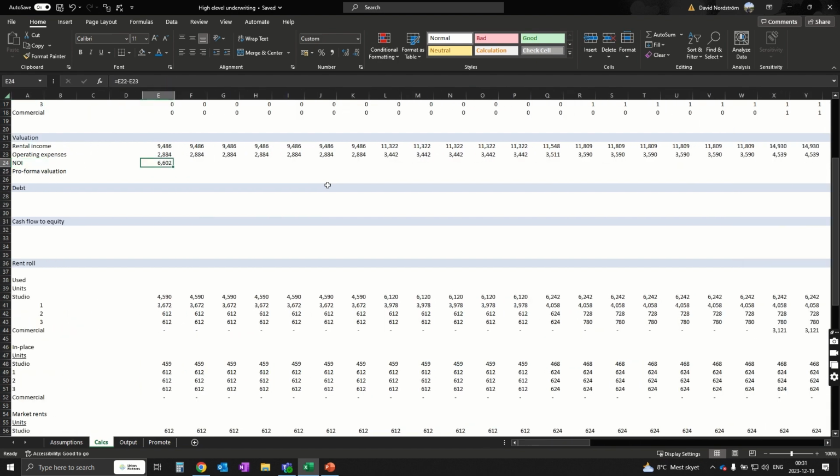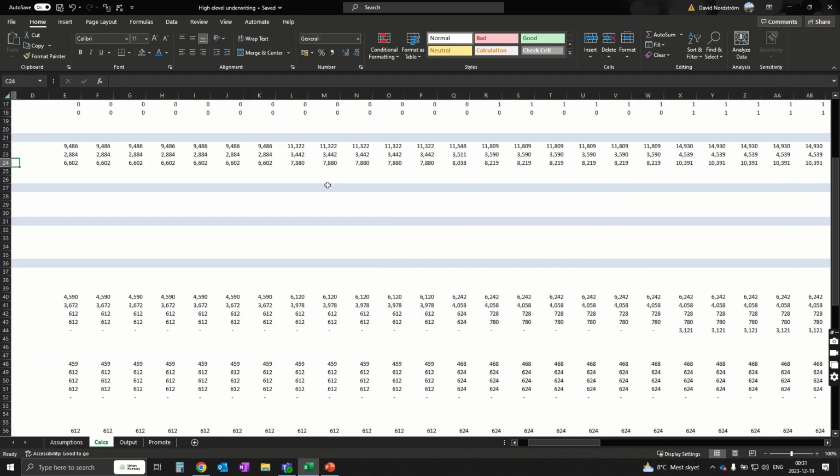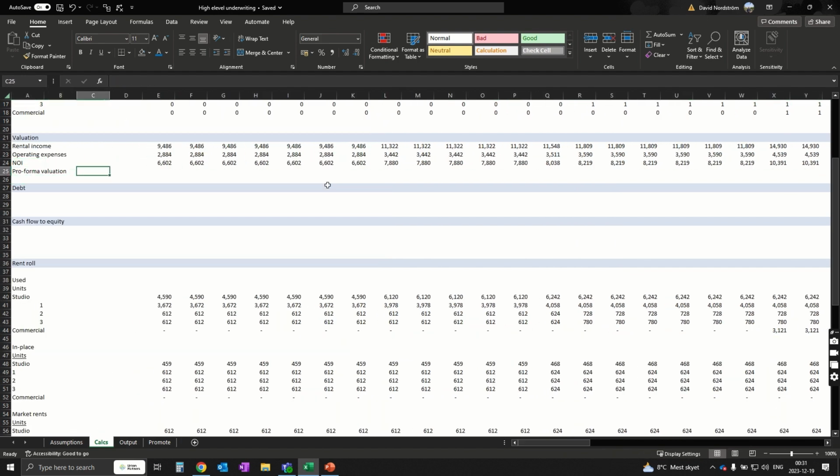I think we'll get a good high level underwriting here, and then you can go into more detail if you'd like. The 12-month, okay, here the pro forma valuation. I mean, you could do it all in one. I like to do it all in one. Let's try it out. We'll see if I'm able to do it.